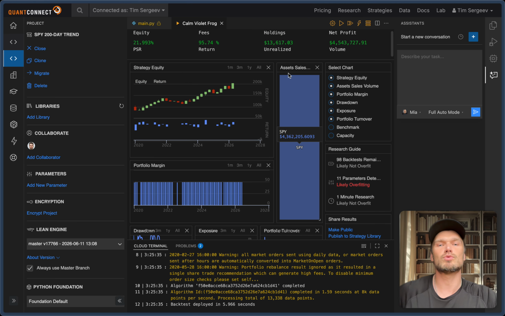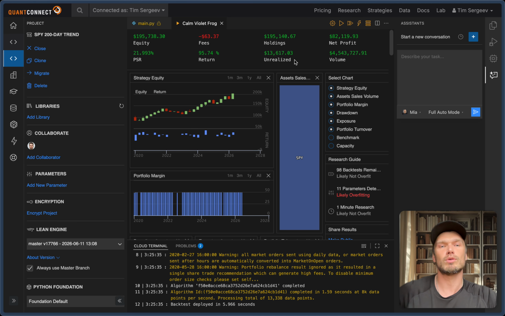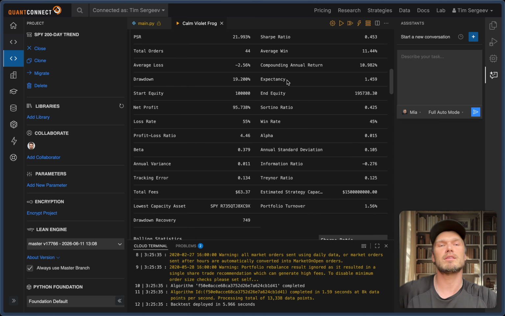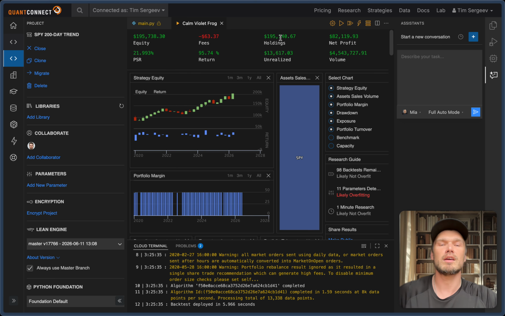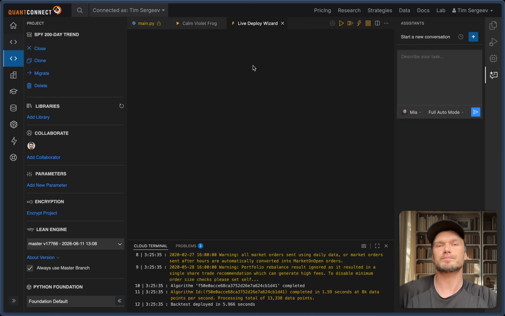I personally do not even read those reports. Claude is doing everything for me, so I don't really care what's happening here. I'm relying on AI, and AI is much smarter than me. After the strategy has been developed, then you need to deploy it live. In order to make that happen, you click this button.